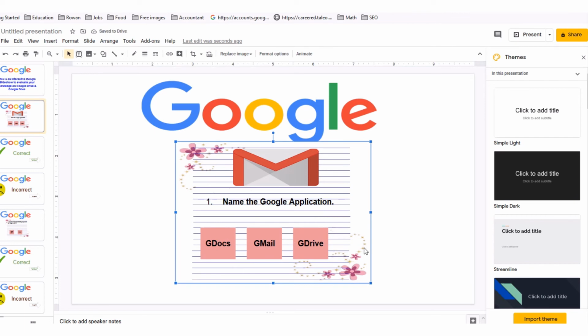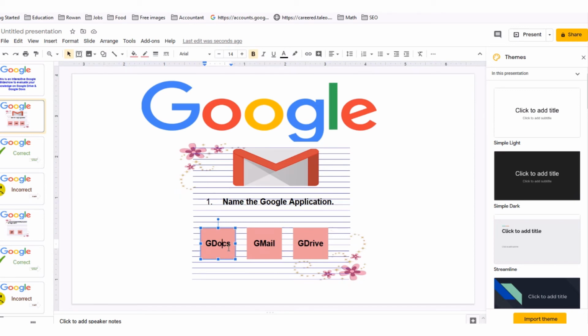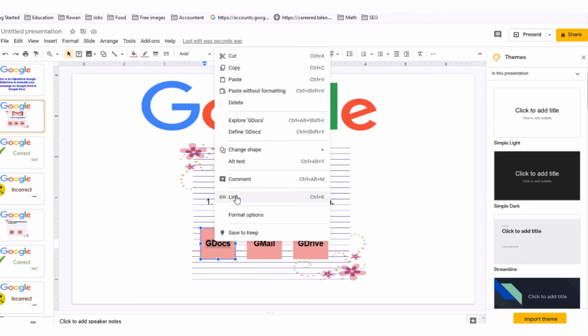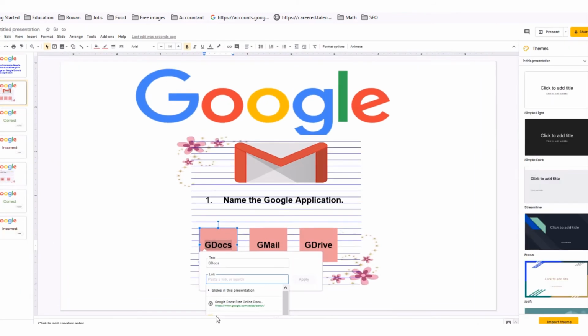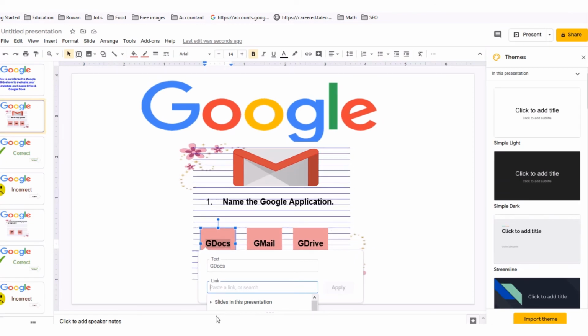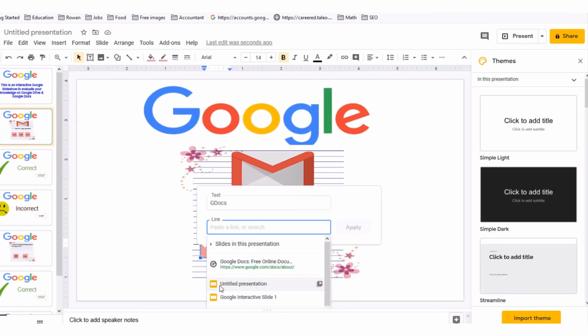Okay, so now for the first question, I'm going to highlight Google Docs. I'm going to right click and say link. This is how you make your slides interactive. I'm saying link, and then it says slides in the presentation. Now you know you can link your slides to an outside source. So that's always true. But you can also link your slides to presentation.